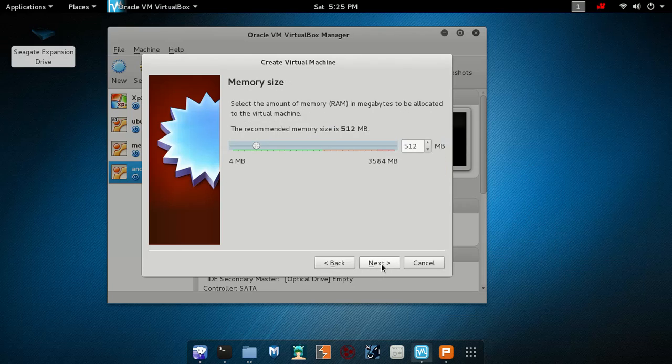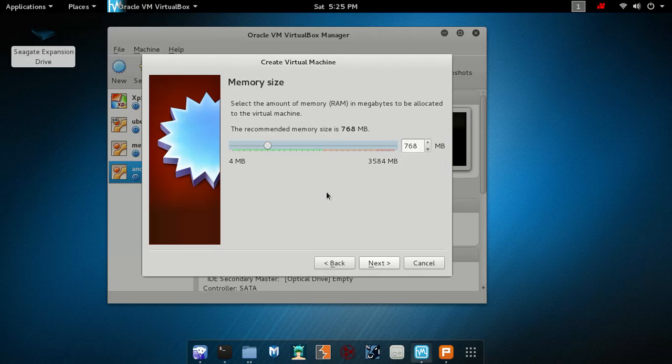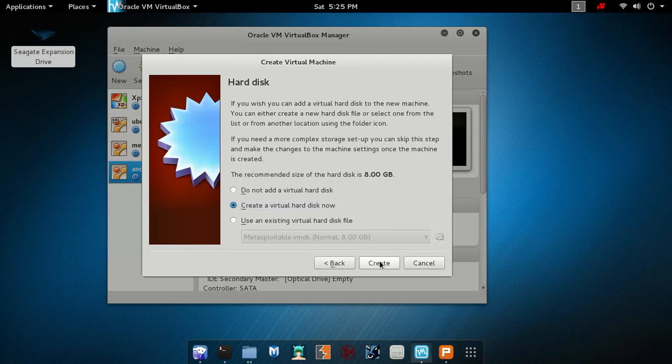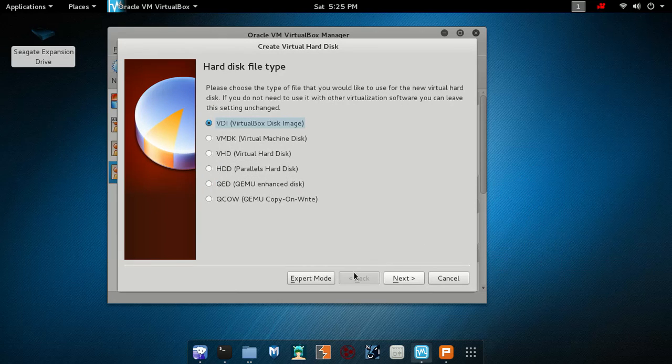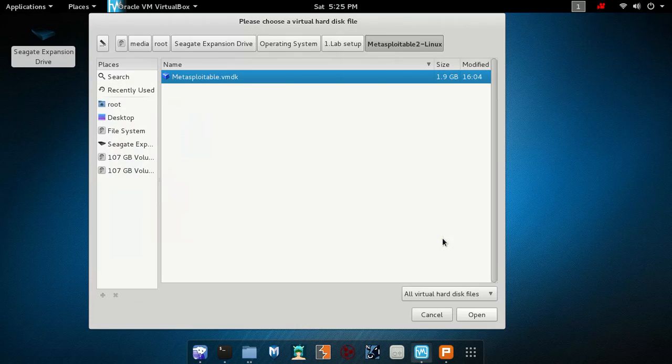Let's name it Meta. Choose Linux and leave it 32-bit. Now select the size of RAM you want to give. I want to give 512 MB. It's more than enough. I have done one thing wrong. Let's cut this, and we do not need to create a hard disk. We need to use an existing hard disk.